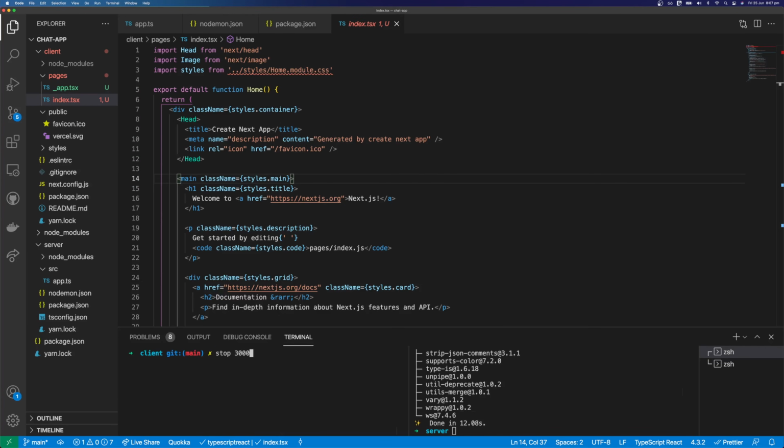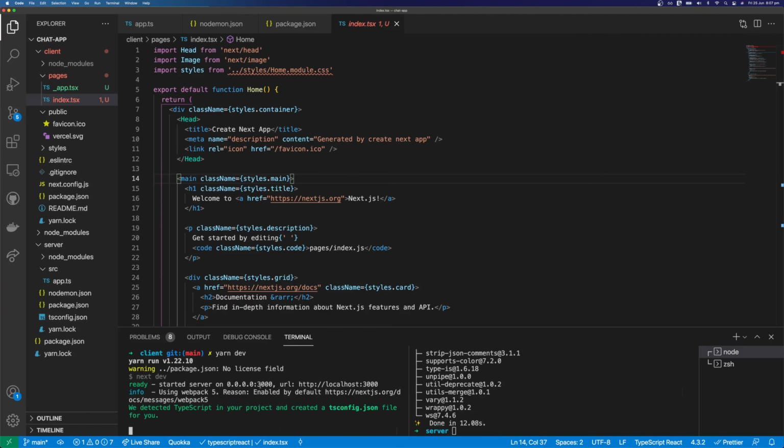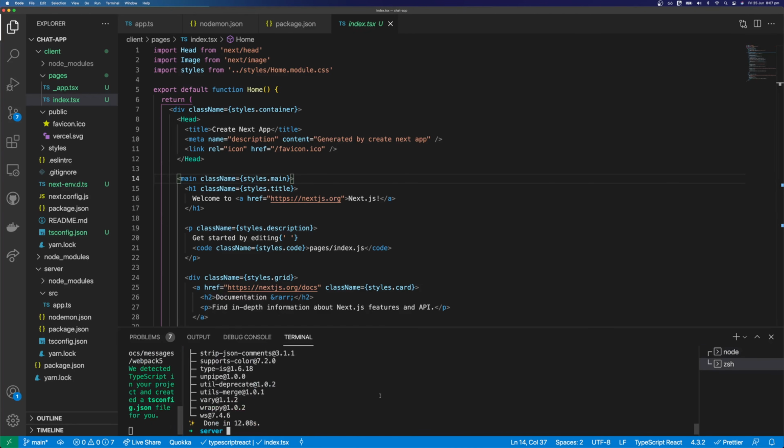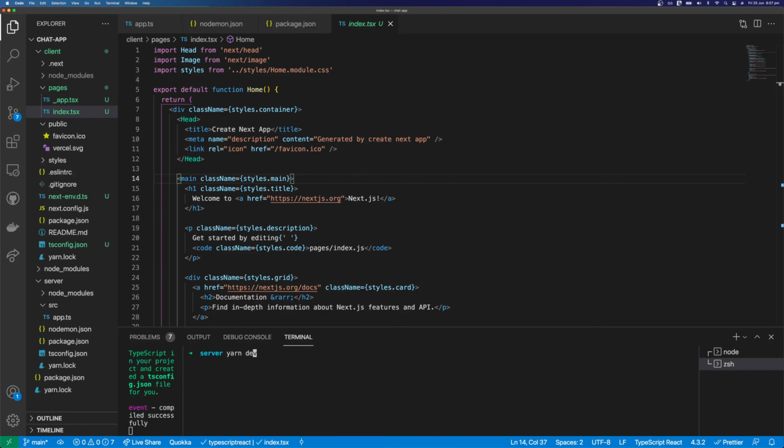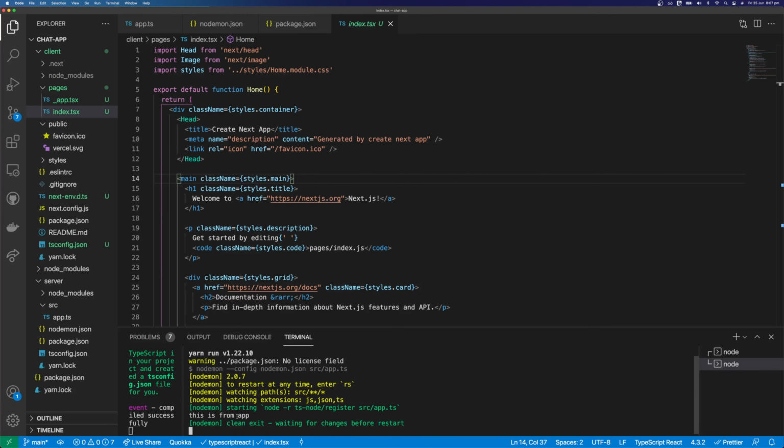So cd into the client and type yarn dev. And you can see our application has started on port 3000. It's detected that we're using TypeScript, so it's going to create a tsconfig file for us. That's all we need to do for our client for now. So let's come back into our server and we can try yarn dev again. And you can see this is from our app, so this is working correctly.